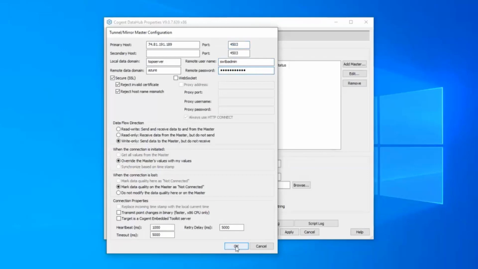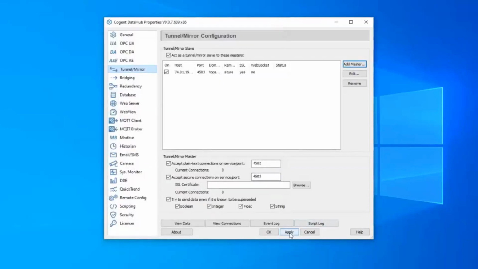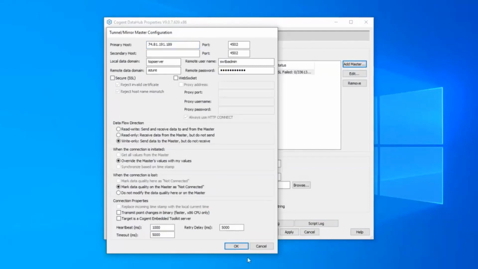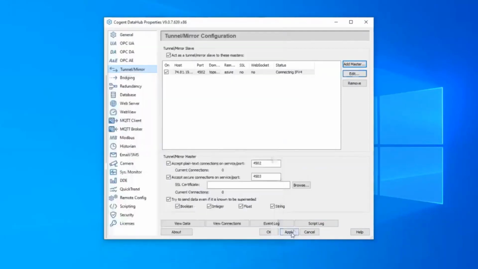Let's go ahead and we're not going to mess with any of these other settings. I do want to make sure that if the connection's lost, data is marked as not connected. We do want that. Okay, perfect. So click OK. Click Apply. Of course, SSL is not working. That's okay. We'll try plain text, and that did work fine.